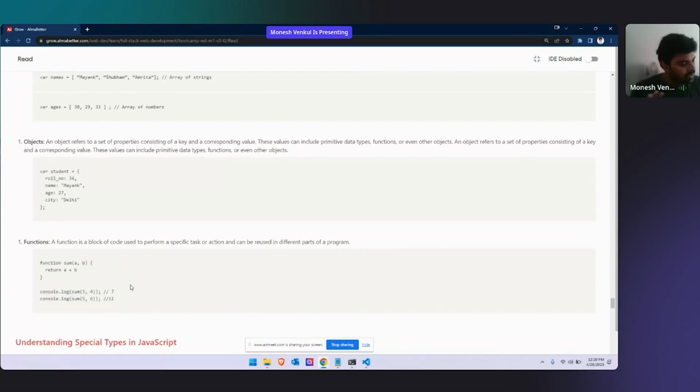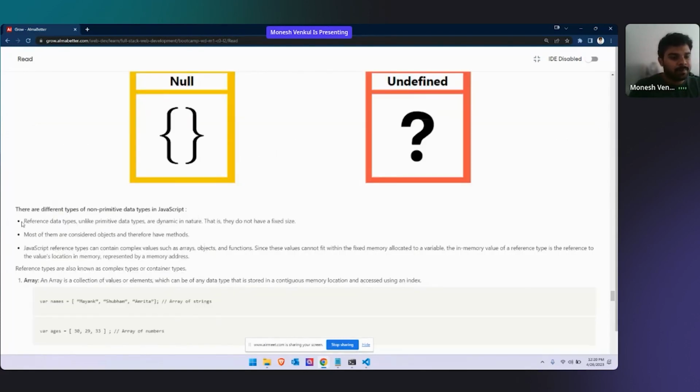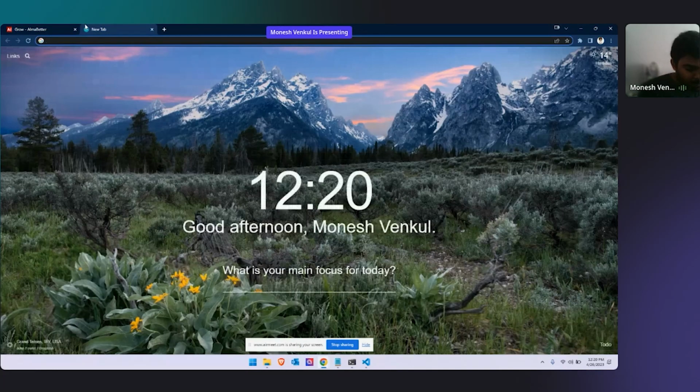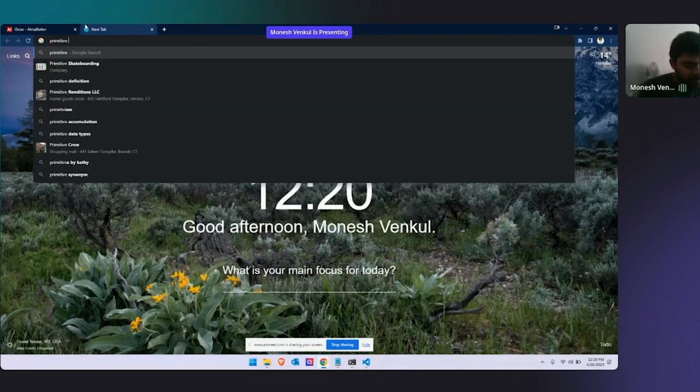More about these things I'll tell you in the coming classes in detail, because the explanation of these things takes more time. Symbol and BigInt are also primitive, but they are not given in the material. Actually, there are a lot of primitive data types. I'll show you. Primitive data.